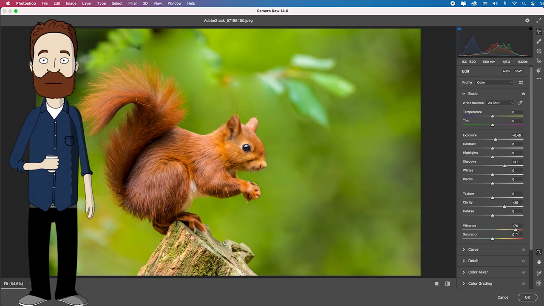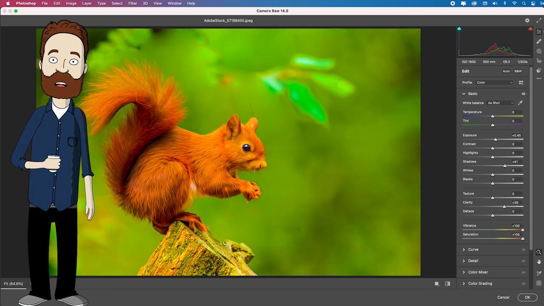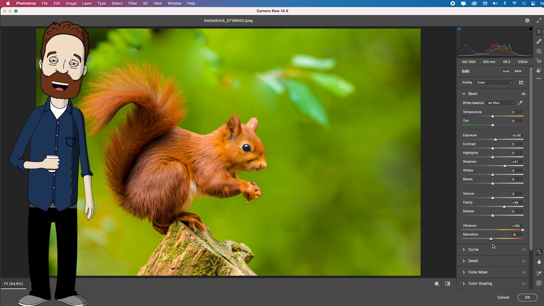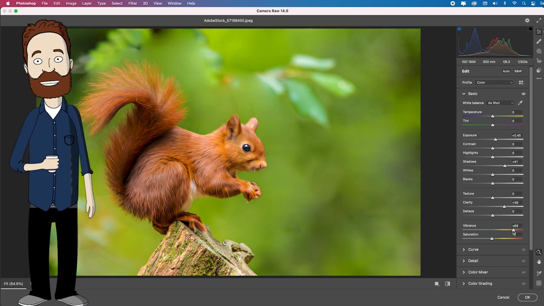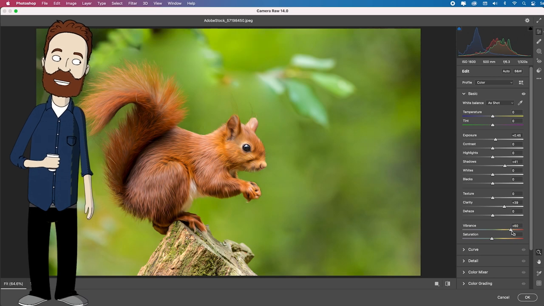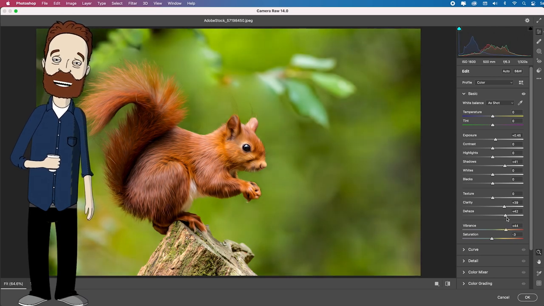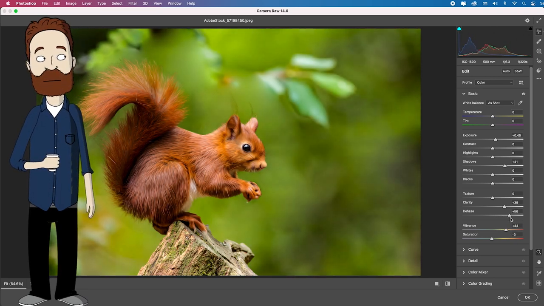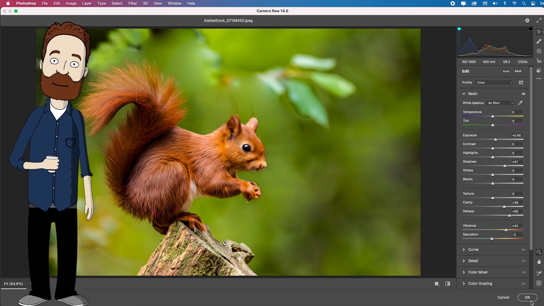How high can I pull that? See, I don't want your eyes to bleed, right? Saturation will make your eyes bleed. Vibrance tends to only make the color channels brighter, more saturated, that need it. So I'm going to pull that up to there. I'm going to pull up the dehaze to saturate it a bit more, make it look a little darker, and I'm going to click OK.